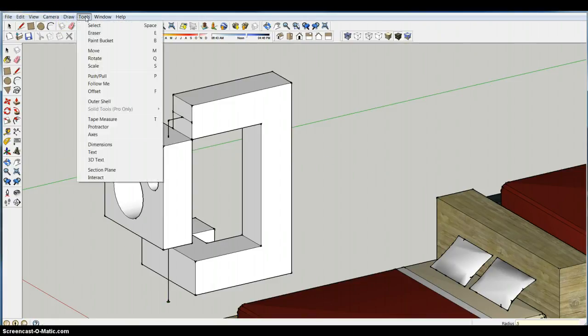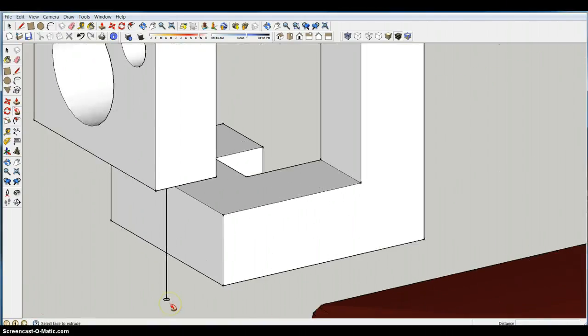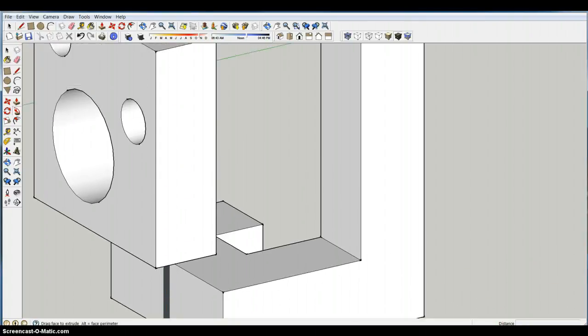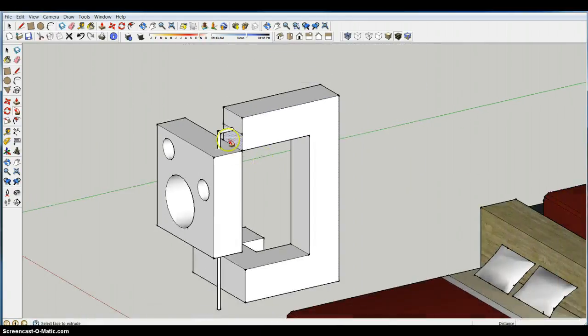Then I'm going to grab my Follow Me tool, and I'm going to zoom in so I can see my circle. I'm selecting my face to extrude, and then I can just extrude it all the way up here, up my line, and all the way back. And then I have this cool little pipe thing that's holding it on, right? See?